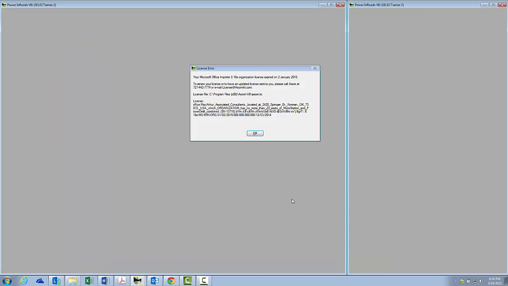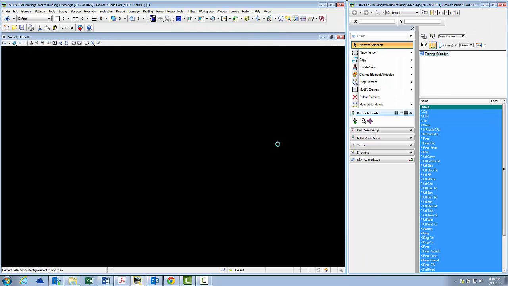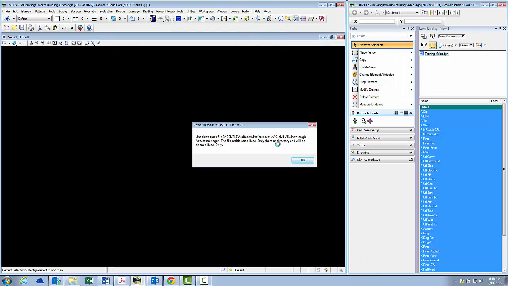and that'll give me a brand new file. This says that I have a license that expired for Axiom, which I know that I need to update, so I'll just select OK there. Also, there were some preferences that InRoads couldn't find, which is okay, so I'll say OK.